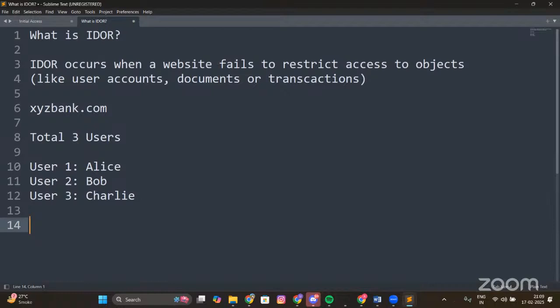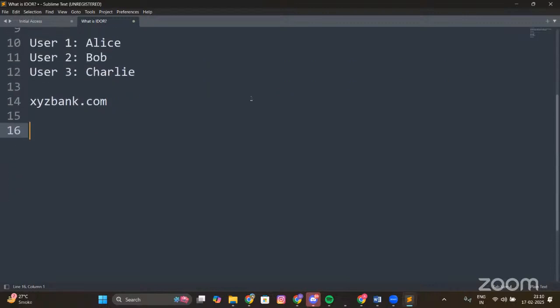Let's say this is the domain name, xyzbank.com. So after logging into the bank application, Alice is able to see something like this, let's say https://xyzbank.com/account and user ID is equal to, let's say, 1. Okay.